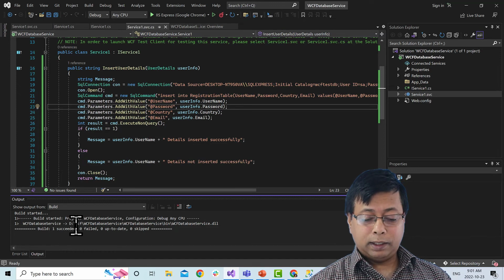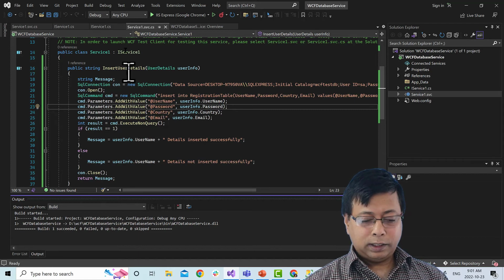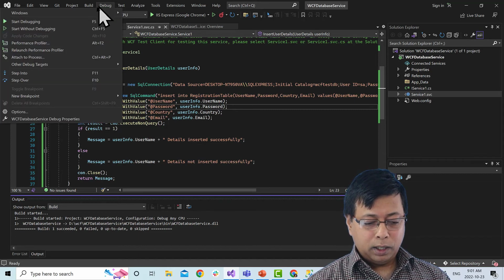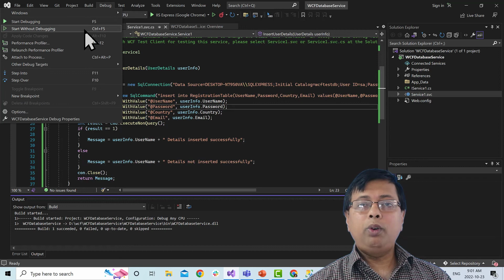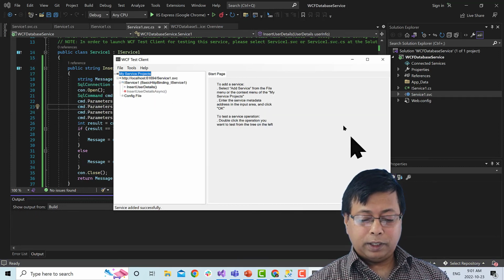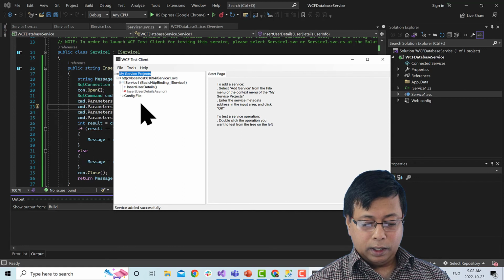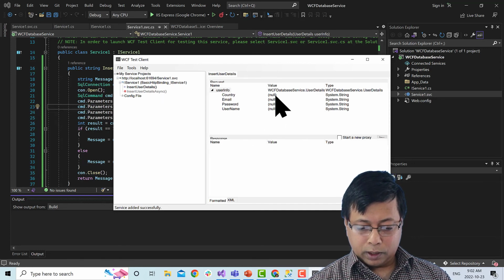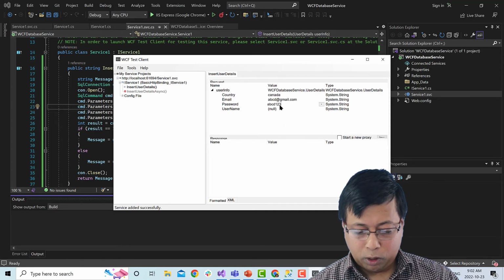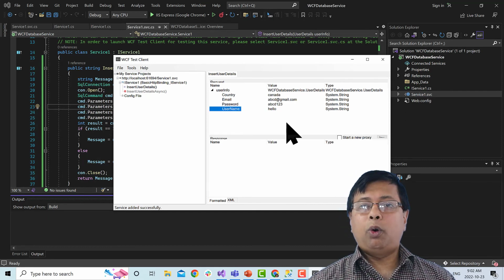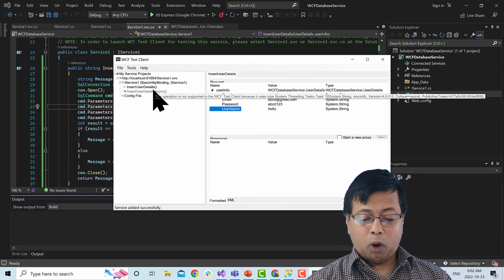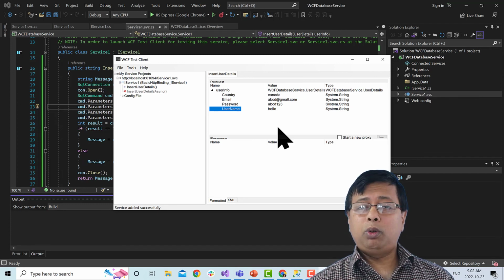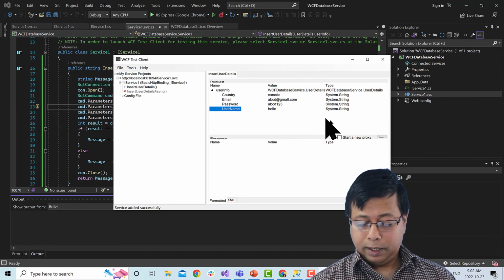We can see it succeeded the build. Let's test from here if it is working or not. We will go to debug and choose the option start without debugging. Now this provides a very interesting interface where we can just click our method, insert user details, and you can see all the 4 fields are there. Let me write something. I put a very strong password there. If everything is okay, this interface will be called right now, and this data will be stored to the SQL Server database. Let's test it now.